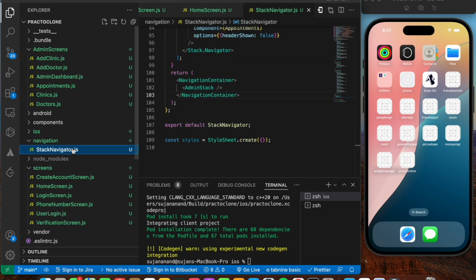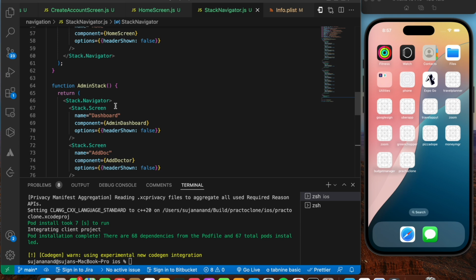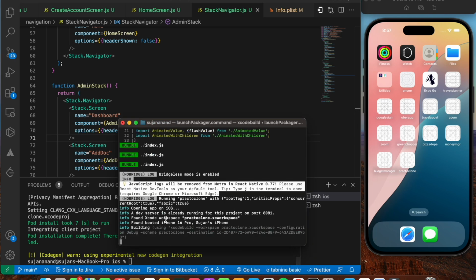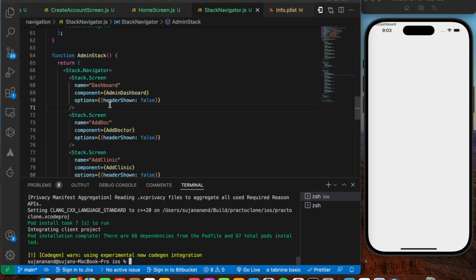So if I would show you my stack navigator over here, we've rendered admin stack over here. In the admin stack, the first screen is your dashboard. So basically this screen should be loaded once the app loads. Let's give it a couple of minutes. I think it's building it up. So as you can see, the app has been loaded, and as I told you initially, the admin dashboard would be shown. So that's the component which is being shown onto the screen.